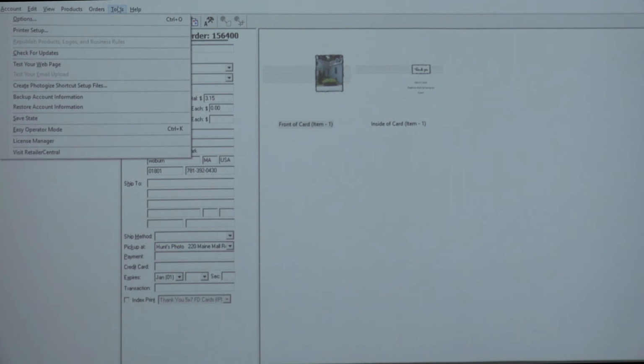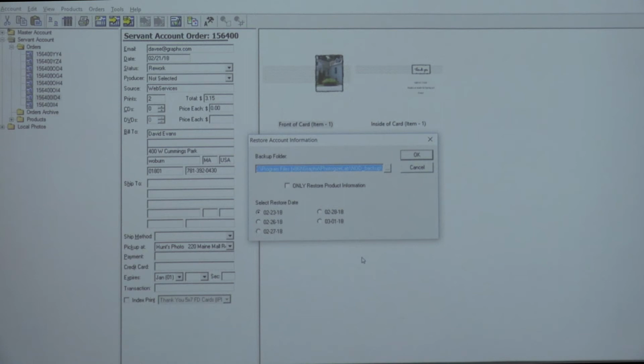The restore allows you to go back and restore information. You can either just restore the product information, which will not affect the orders or the order archive, or on occasion, if for example, the most common is we're in the middle of a backup and somebody turns off the PC. That means the files for the day are corrupted. You may have to go back a day and get all your orders and your order archive.